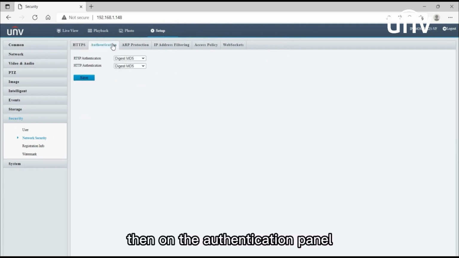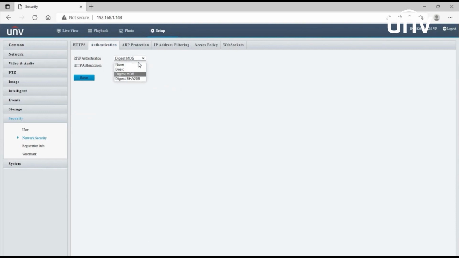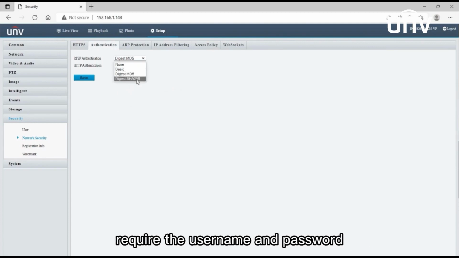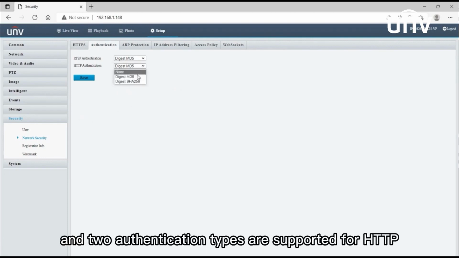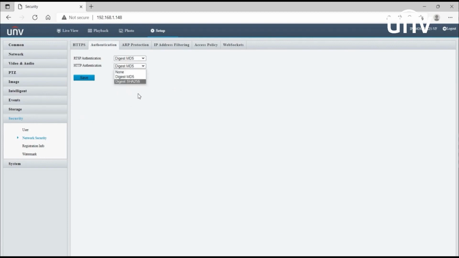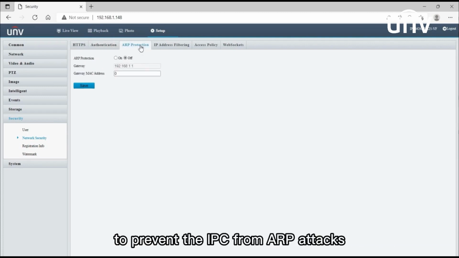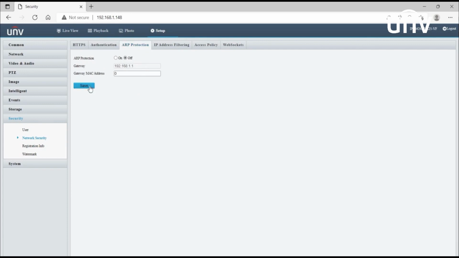Then, on the authentication panel, we can select the authentication types for both RTSP and HTTP. None means no authentication, while all the three other authentication types require the username and password while playing the live stream via RTSP. And two authentication types are supported for HTTP. What's more, we can also turn on the ARP protection to prevent the IPC from ARP attacks. Enter the MAC address, then click Save.